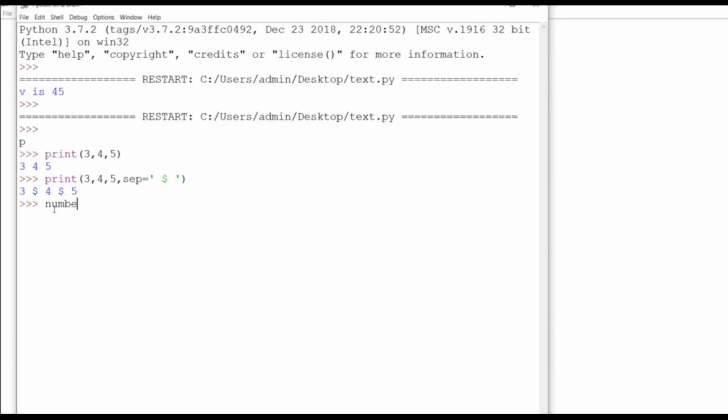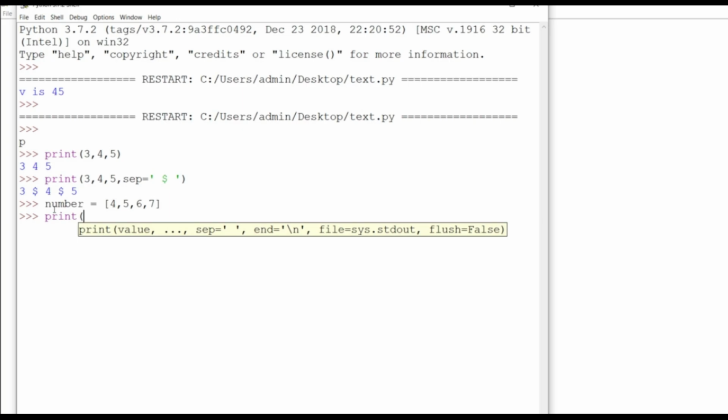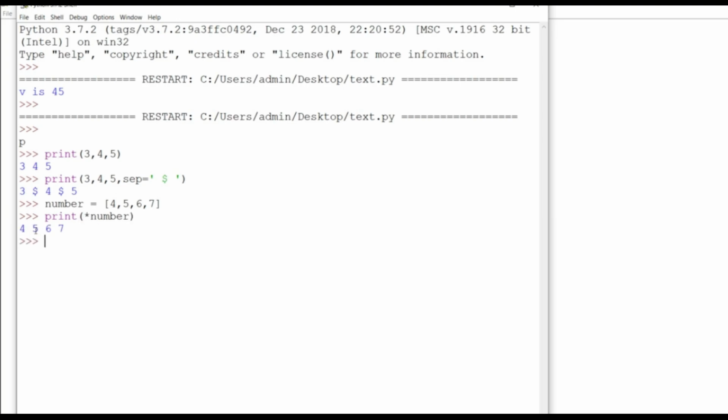Let's see some examples. I'll say the numbers are 4, 5, 6 and 7. Now let me print this with unpacking. Unpacking of the argument can be done with the single asterisk, just remember that, and just pass the numbers here. If I print this, you can see there is unpacking. If I just print the number, there is no unpacking. This is simply a list, but if you want to unpack, you should pass the asterisk and the variable.